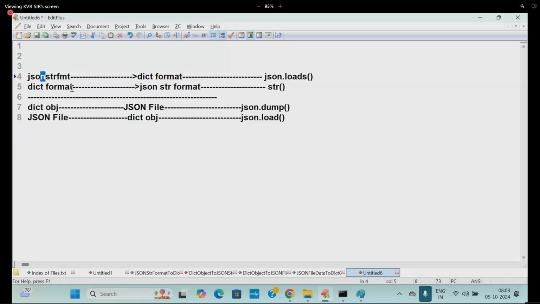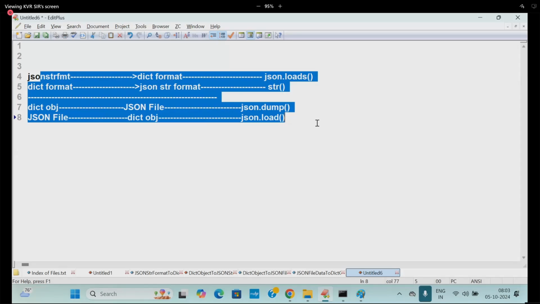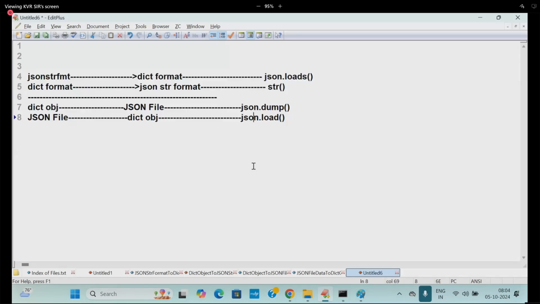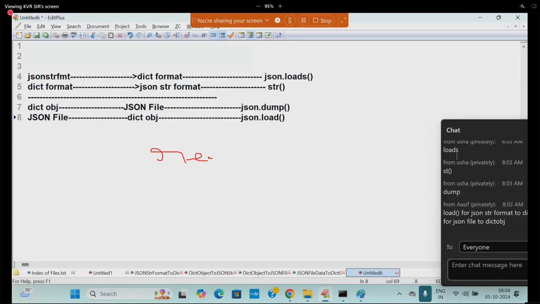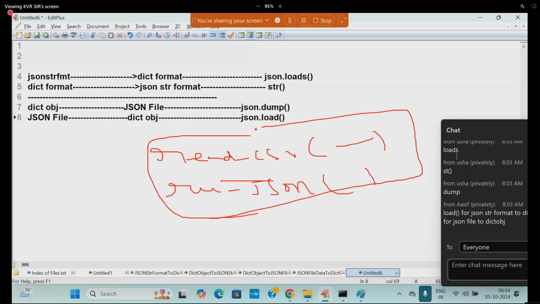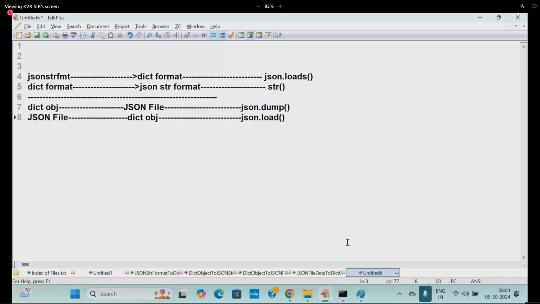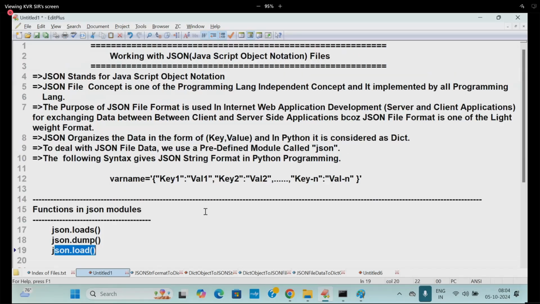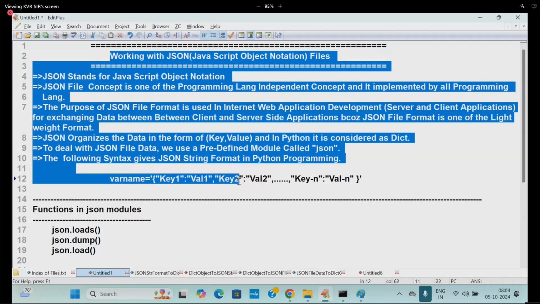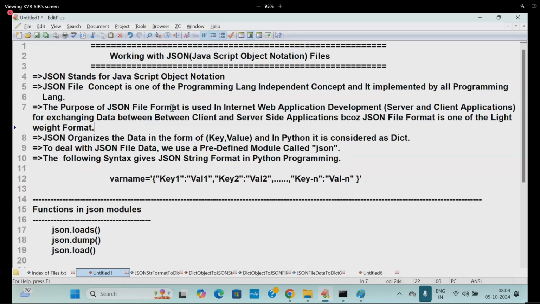Even in pandas you will get the JSON file concept once again. How did we read the data yesterday? Read underscore CSV, I said or not? Like that, there is a function called read underscore JSON. This will come at the pandas level, very soon, starting in the evening, students. So these things, I think it is clear. Fine. So that is the concept related to the JSON file format. This notes I will upload for you.